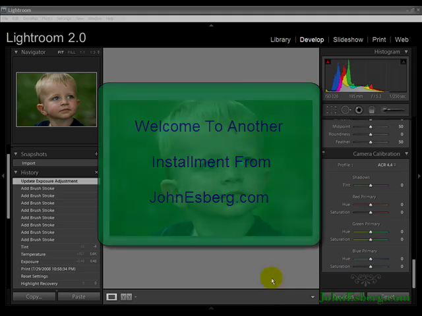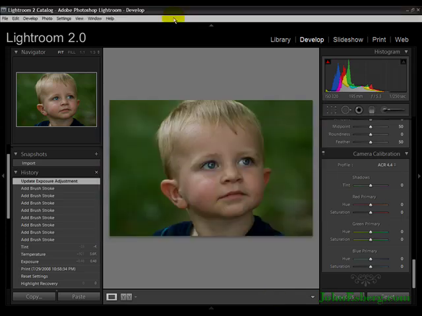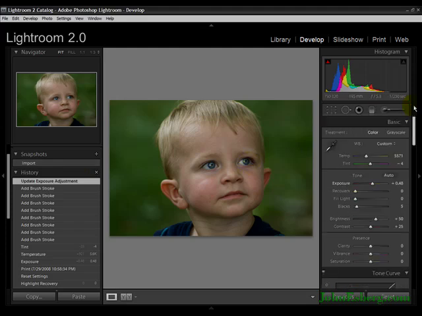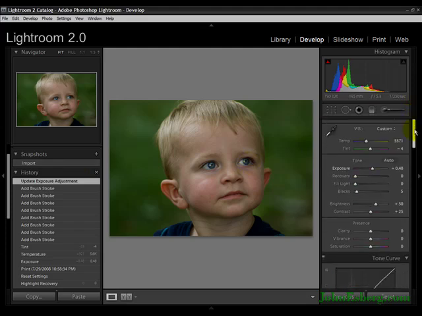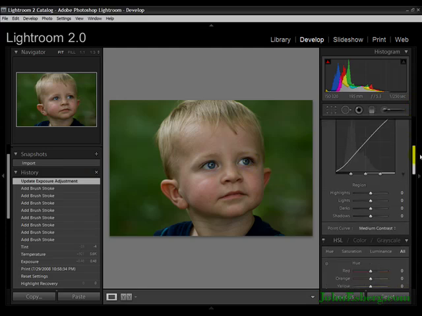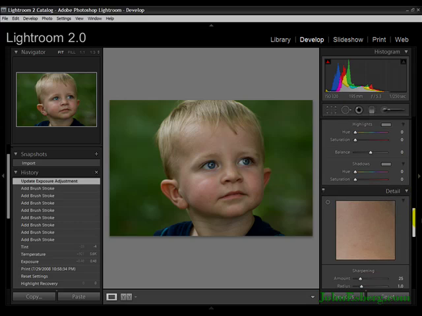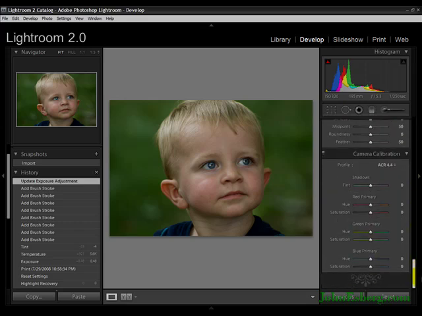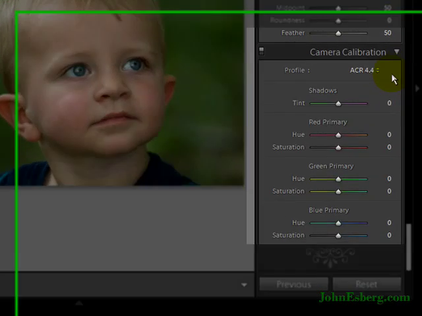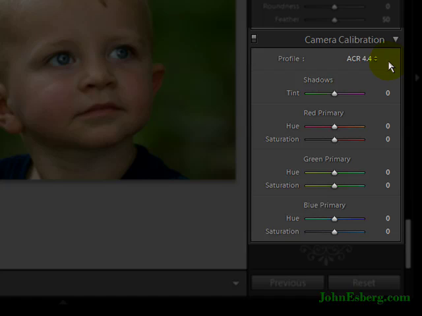Okay, so back to, as usual, Adobe Photoshop Lightroom 2.0. And let's say you've been working it pretty hard here, building up an image that you like, and you've gone all the way through your development module, adjusting temperature, playing with your curve, split toning, detail, whatever it might be, and you get all the way down to the bottom and you're wondering, what do I do with this camera calibration?